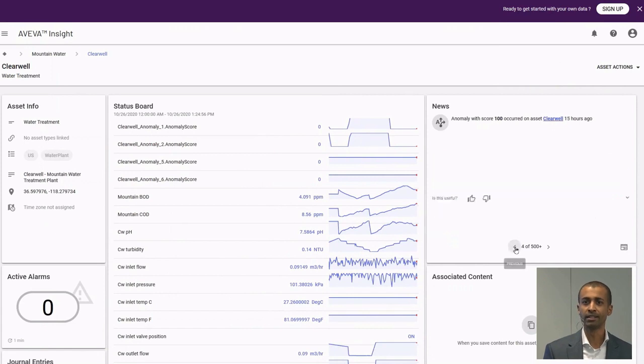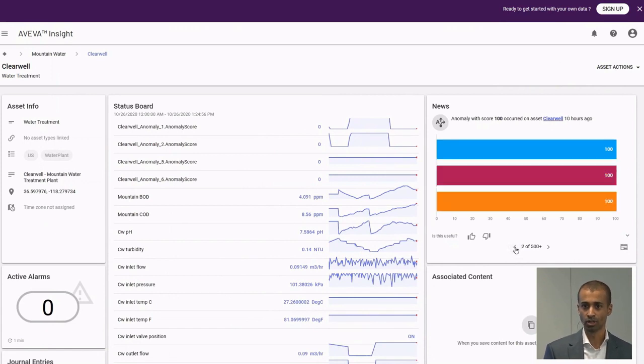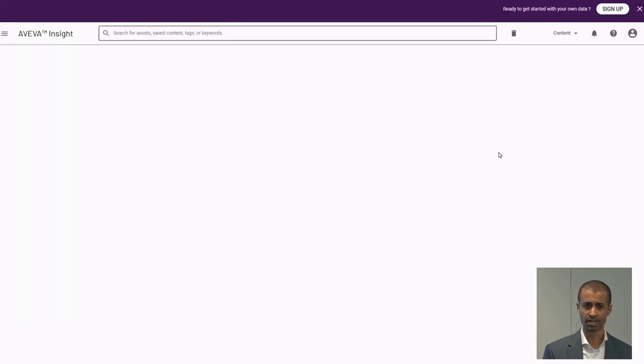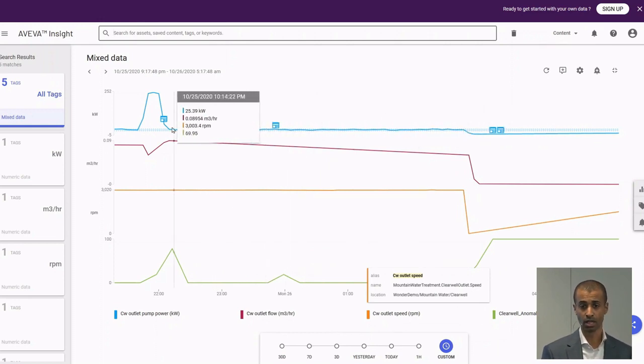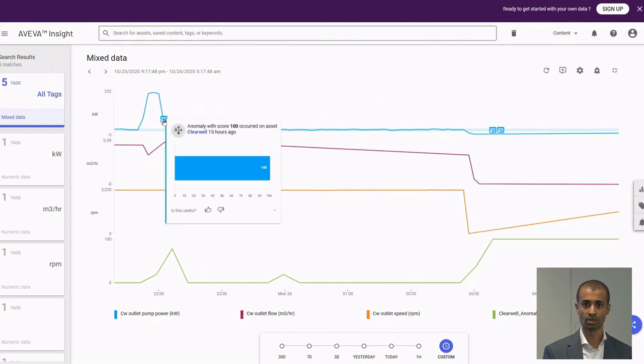So let's find an interesting case. So let's move to this news item, for instance, where we have 3 variables that correspond to an anomaly score of 100%. And that means that this is a very rare abnormal situation, meaning that this will probably be a problem. So if I click on that, I move to a trend where I can see the 3 variables in the last 6 hours before the anomaly was detected, and then 2 hours beyond that.